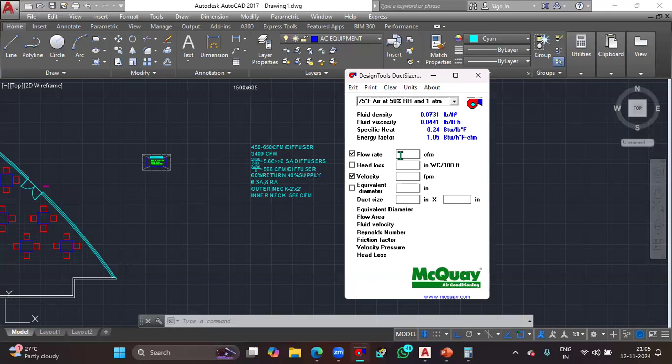What is the minimum flow rate for a single diffuser, which is around 566 CFM, isn't it? Enter the value, and after that, provide the velocity. So what is the probable velocity? We already learned that the actual velocities inside a collar duct, dropper duct, inner neck sizes should be from 450 to 650 FPM, isn't it? So initially start with the greater velocity, that is 650 FPM.